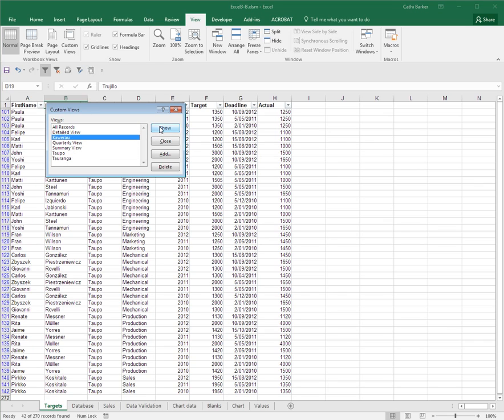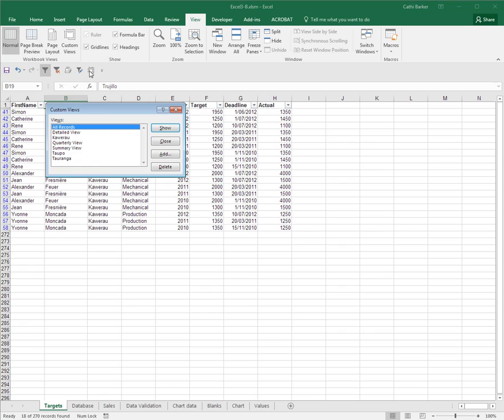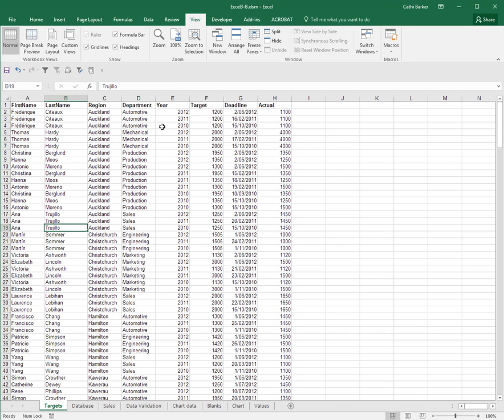If I choose Kawerau and Show, or if I choose to put on All Records and Show, then I get all my records back and my filters off. So it's so much quicker to just create custom views. You can have one sheet with multiple different ways of viewing the data on that sheet.